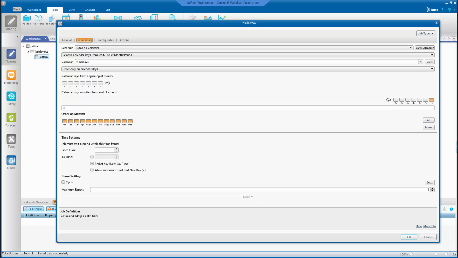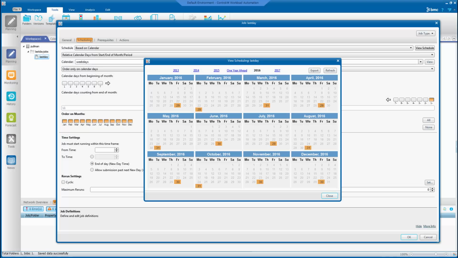If we now go back to the top of the scheduling tab, you will see the View Schedule button. If you have Control-M Forecast installed, you can use this to check your definition. Here we see the 2016 forecast for our job. You will see all days when our job is to be scheduled match those indicated in the slide at the start of this video.